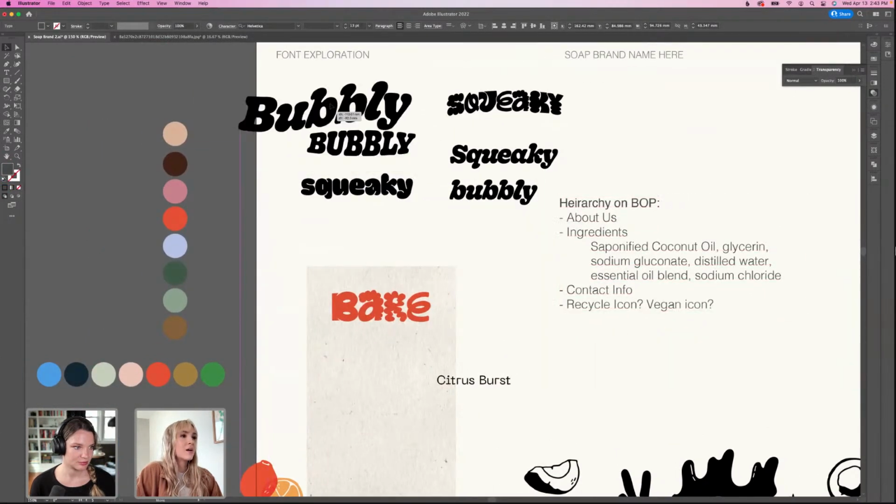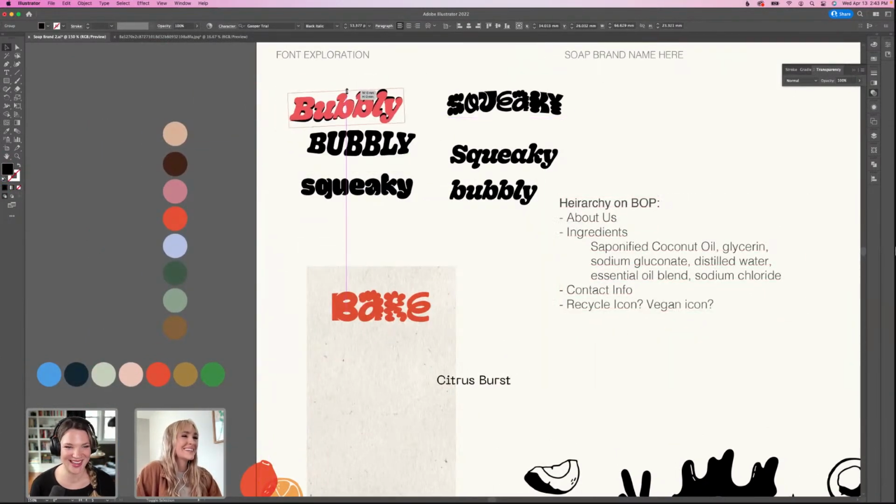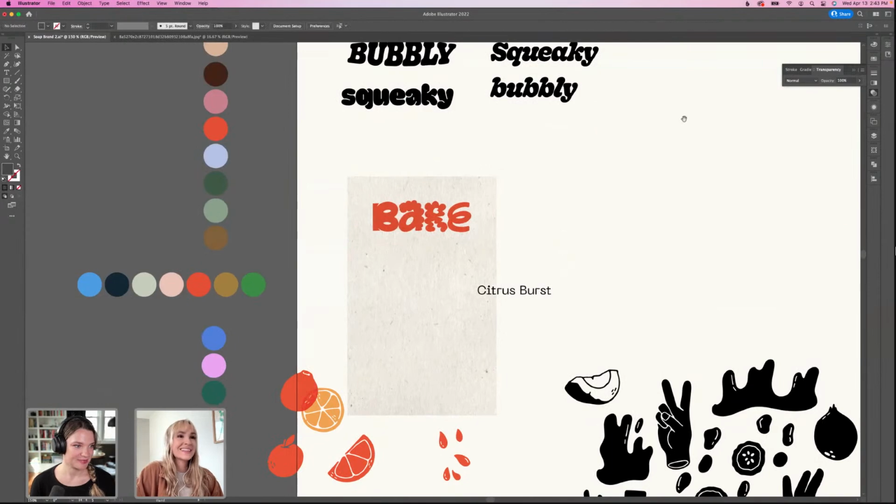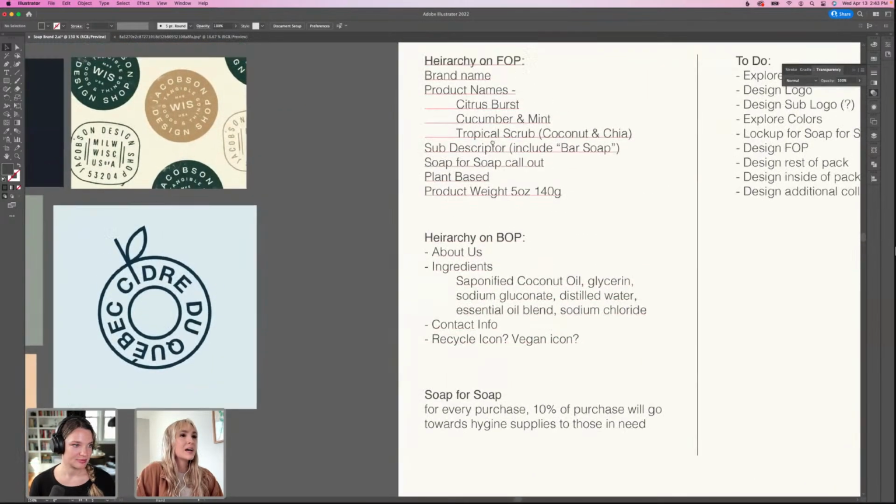Okay, this is kind of chaotic, my whole artboard. It's very crazy right now. So fun to see the process. Okay, actually front of pack.